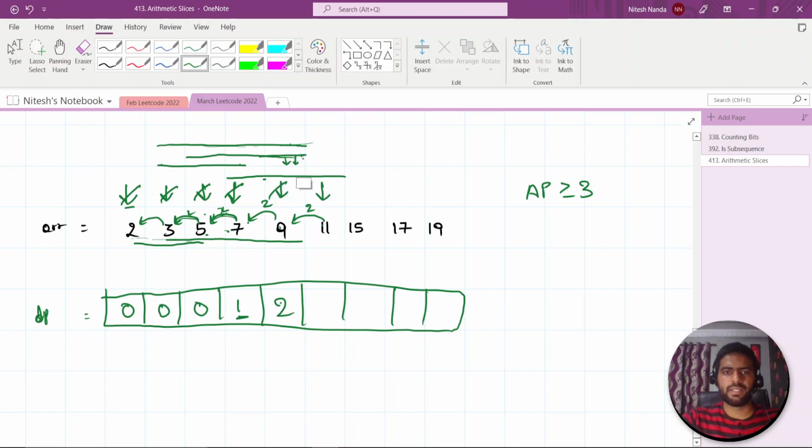Okay, let's see for this. So this is 9, 5, 7. As you can see, this is also giving the same difference. So this becomes 1 and we will just add the DP of the previous value. So this will be 3. As you can see, at this point we have 1, 2, and this is 3.